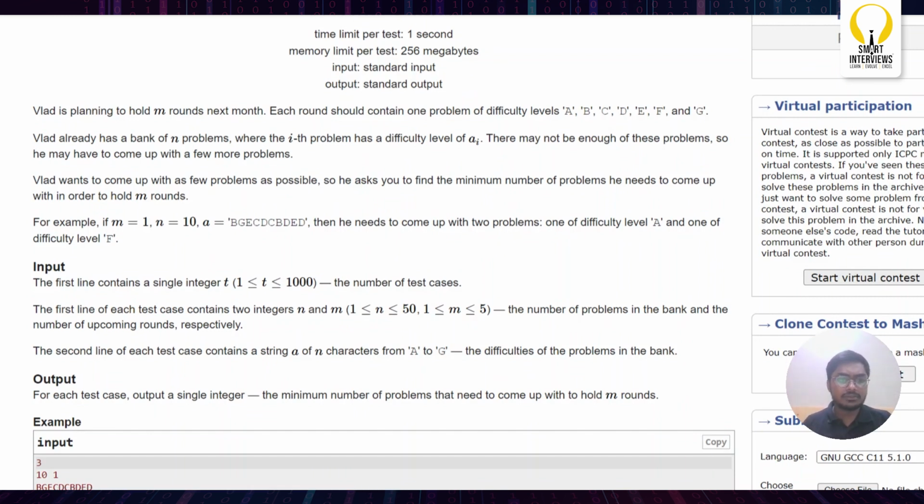in the input format, the first line is the number of test cases, which is 10 power 3 maximum here. The first line of every test case has two integers, n and m, where the maximum value of n is 50 and the maximum value of m is 5 here. N is the number of problems in his bank and m is the number of rounds he wants to conduct. The second line of the test case contains a string A of length n with the problem difficulties from A to G.